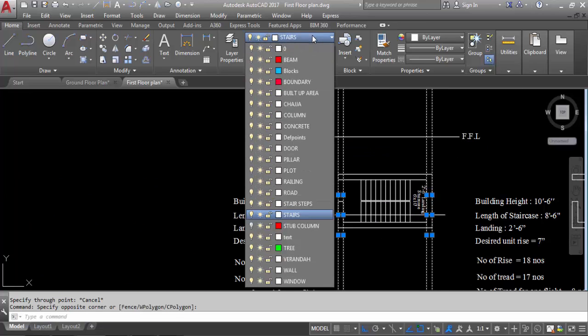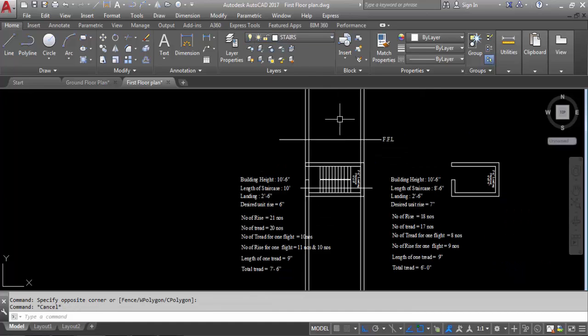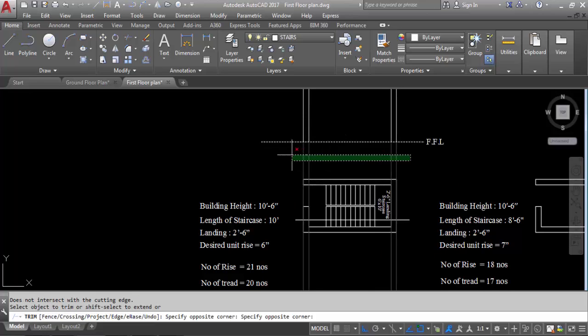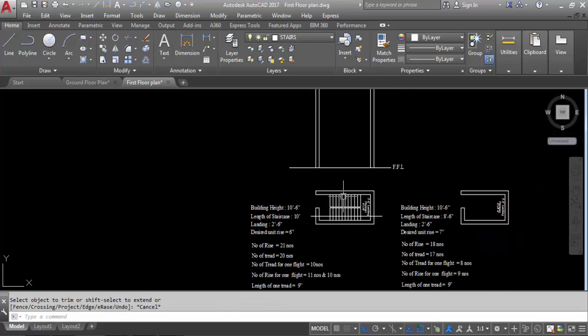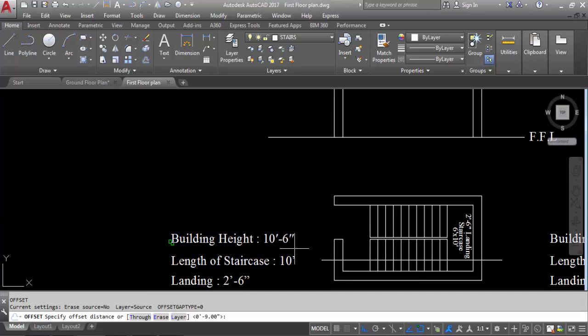Now change the layer to wall layer. Now I'll trim the extra lines. So give trim command, TR, enter. Now specify this line, press enter and trim this. So now I'll provide building height, that is 10 feet and 6 inch from finished floor level. Give offset distance 10 feet and 6 inch. Building height.